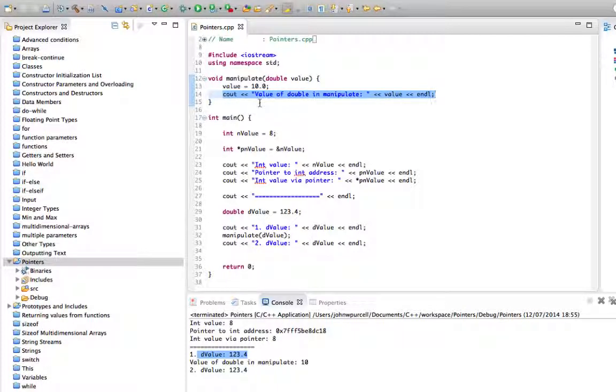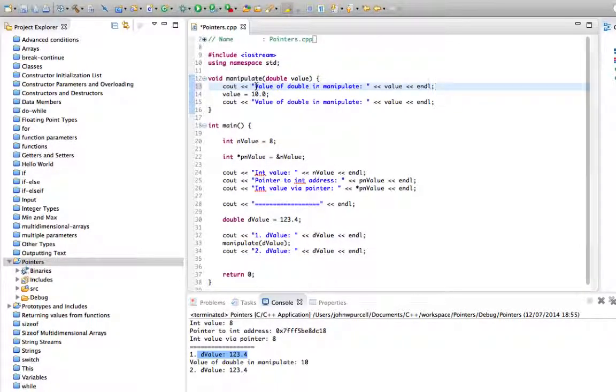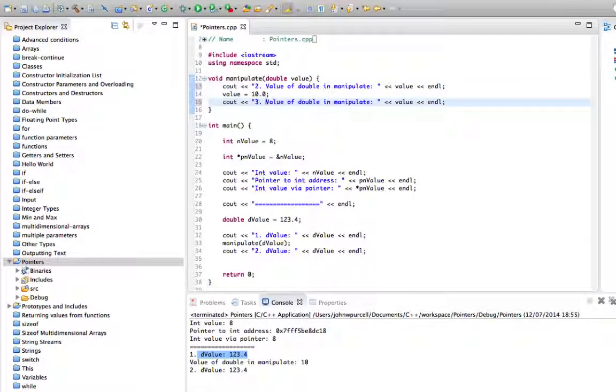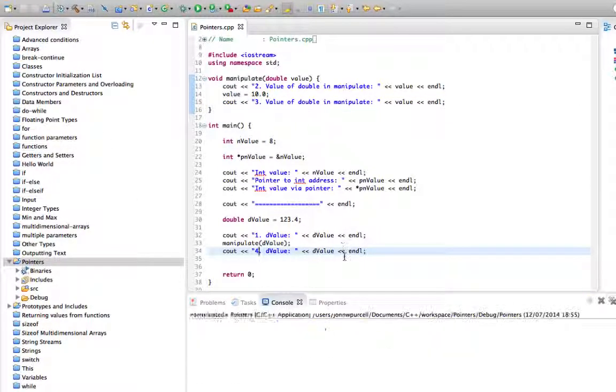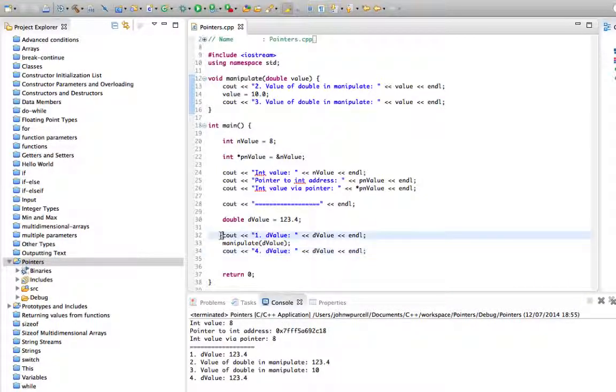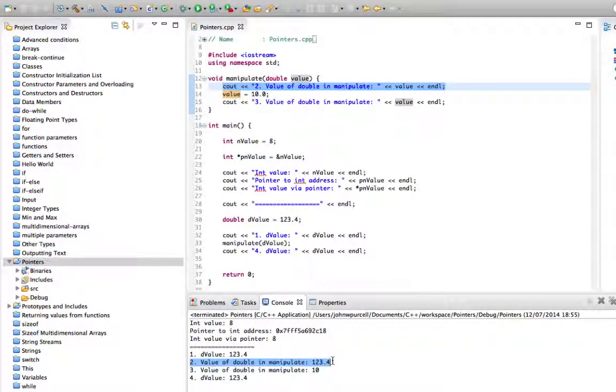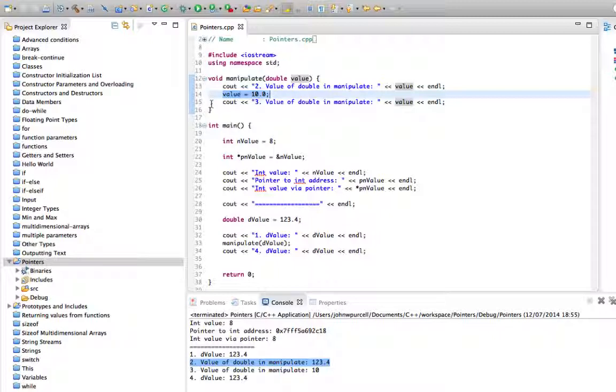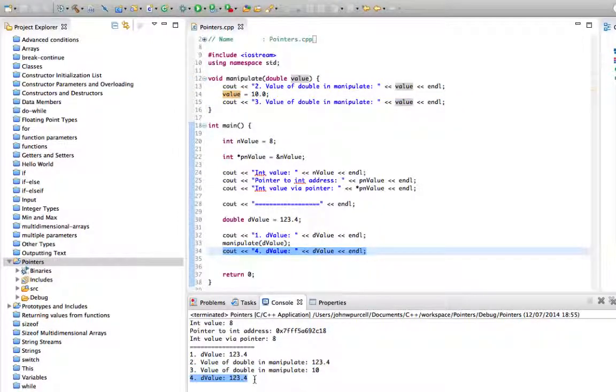Maybe we can make this a little bit clearer by putting another cout in here. Let's say here 2, 3, and then I'll make this 4. Let's run this. When we run manipulate, to start with the value is 123.4. In manipulate, we pass that value in, it comes in here, and we output it. So again, at 2, it's 123.4. Then we change it in manipulate to 10, and we output it again, and it's 10. And when we output it after manipulate in the main function, it's 123.4.